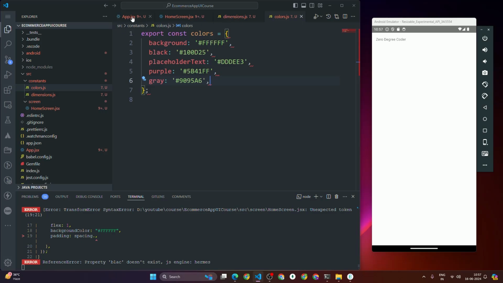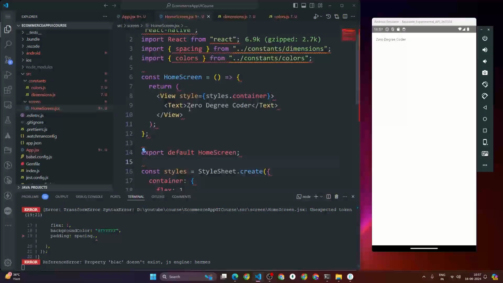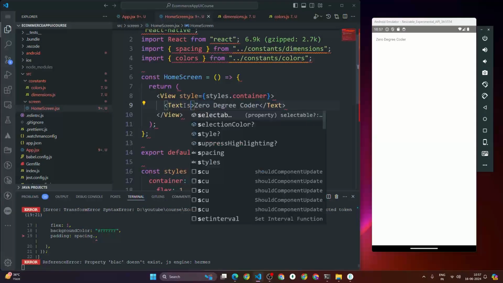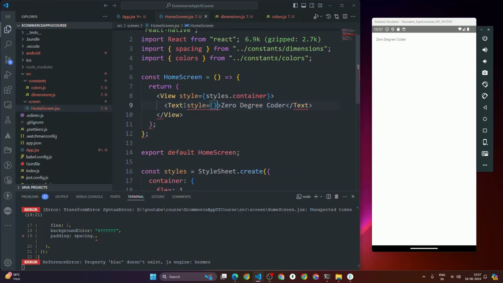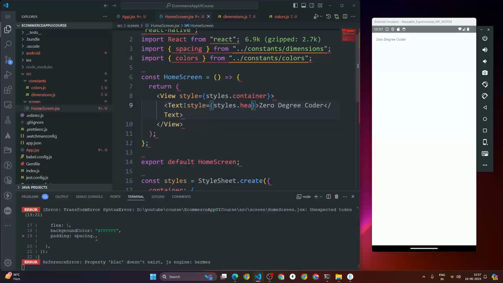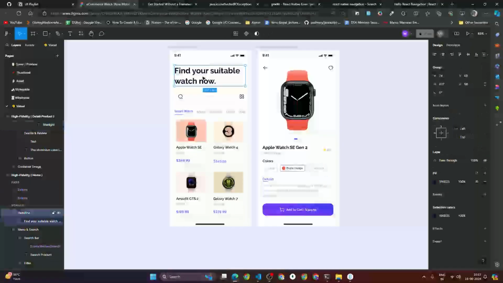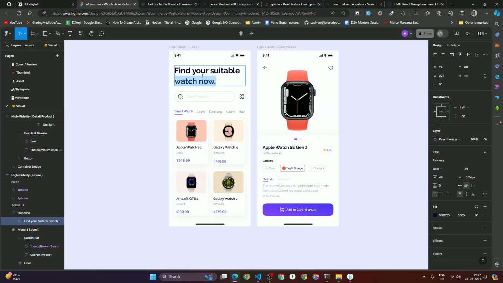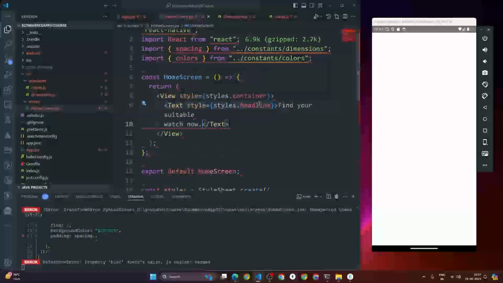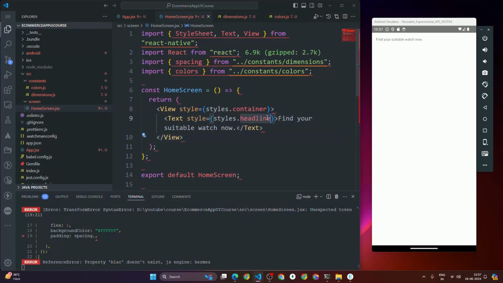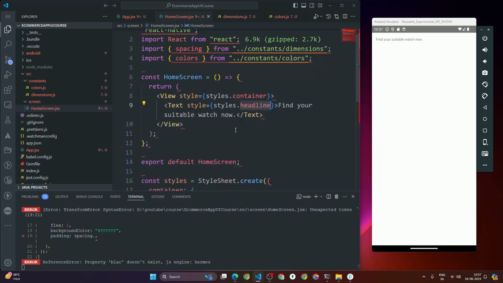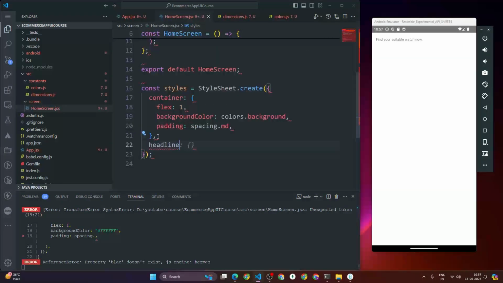Okay, now let's go to the home screen component. Here we have a text. All right, so I'm going to write style is equal to styles dot headline. Okay, and in place of this zero degree coder, I'm going to remove it, and here I'm going to use this text, find your suitable watch now. So I'm going to copy this whole text, paste the text here like this. Okay, copy this headline, and here paste that headline text.